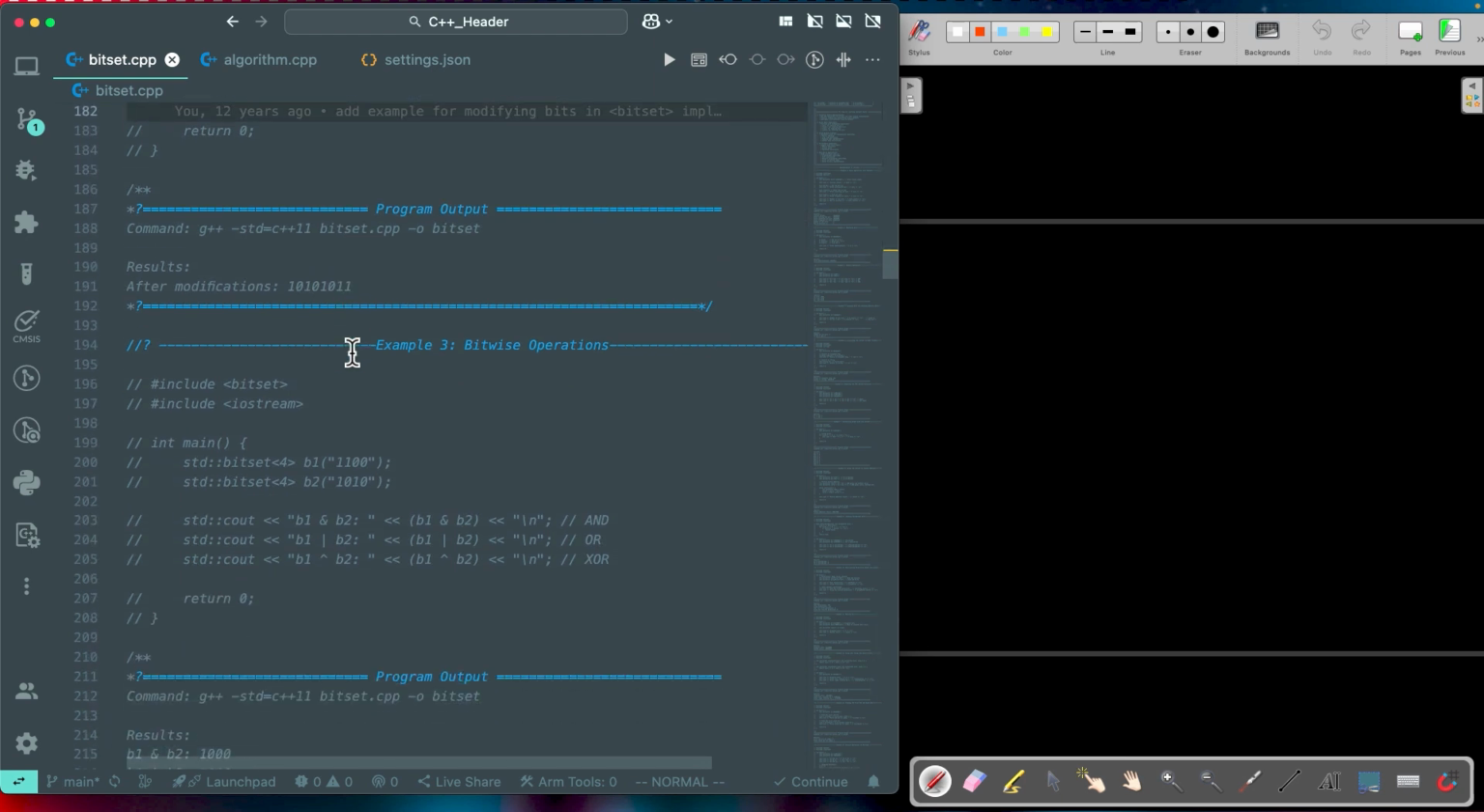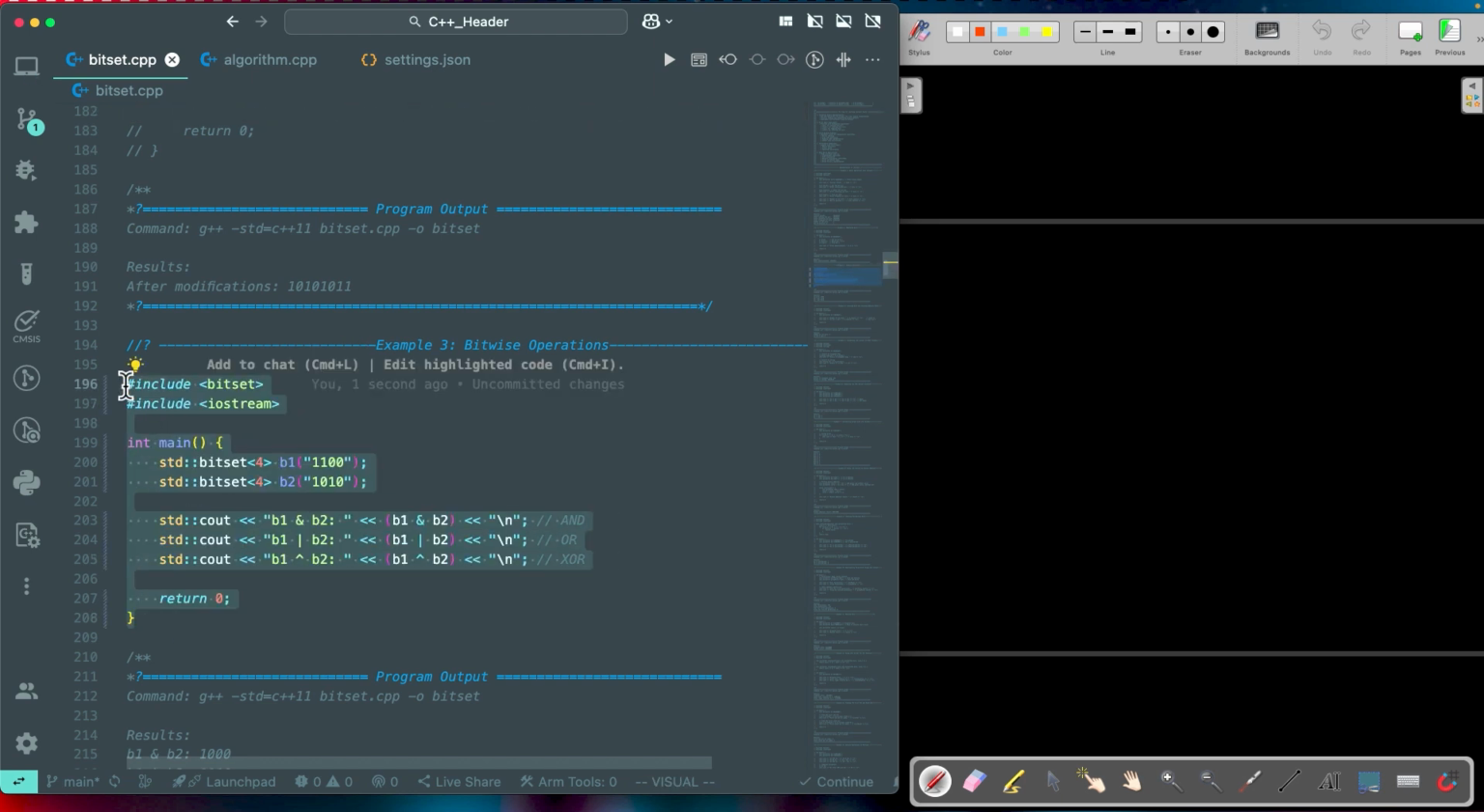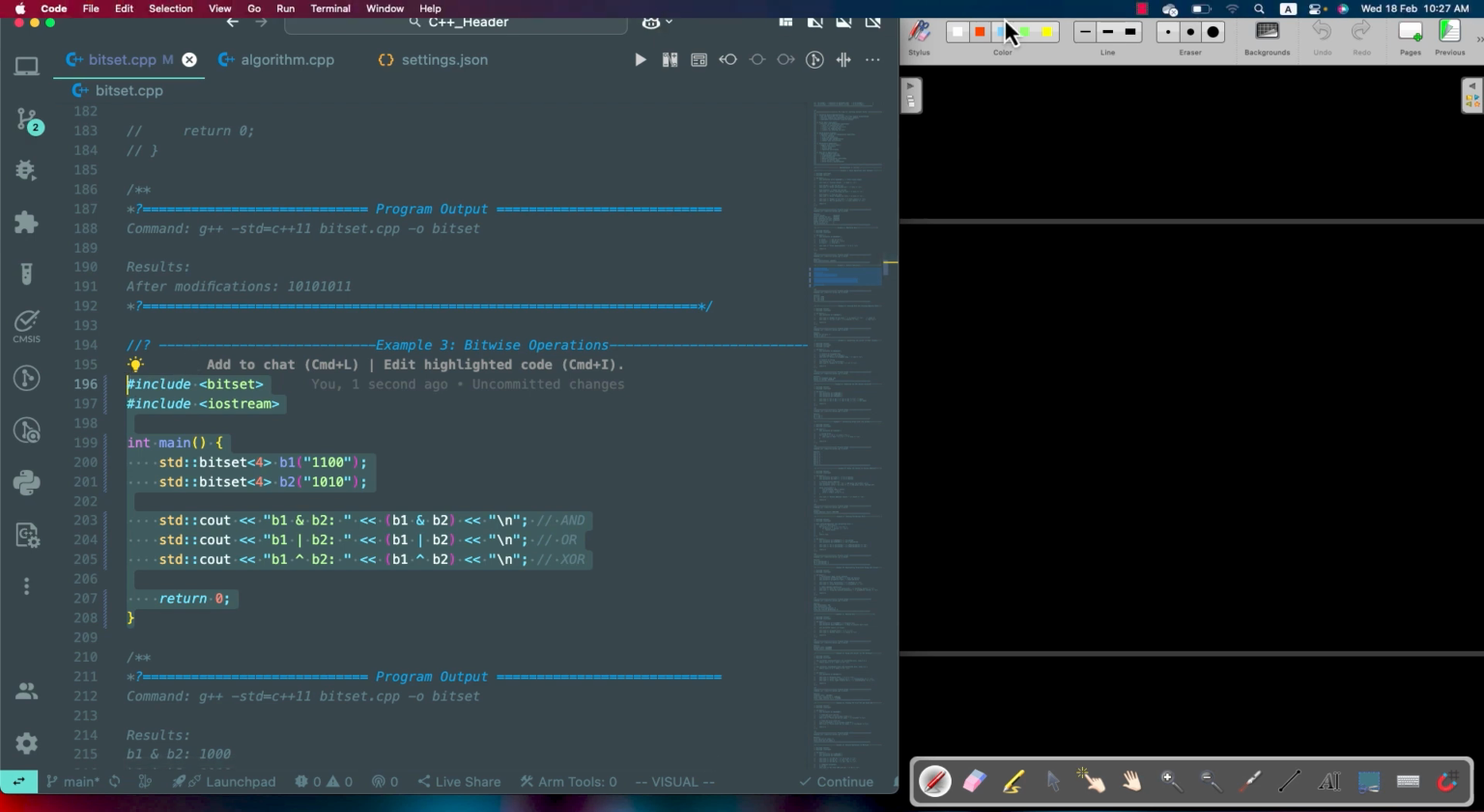Now this is another most important topic, our bit operations: the AND, OR and XOR operations. This is our most important.